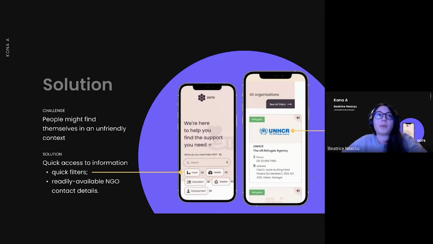Last, we had in mind that these people might find themselves in unfriendly contexts sometimes. And to make sure that they have quick access to information, we put the quick filters on the homepage available for them to find the right organization fast. But we also consider the situation in which they don't have time even to filter. They have time to scroll a bit through the application, and we wanted them to see some organization right away. So there are readily available NGO contact details on the homepage.